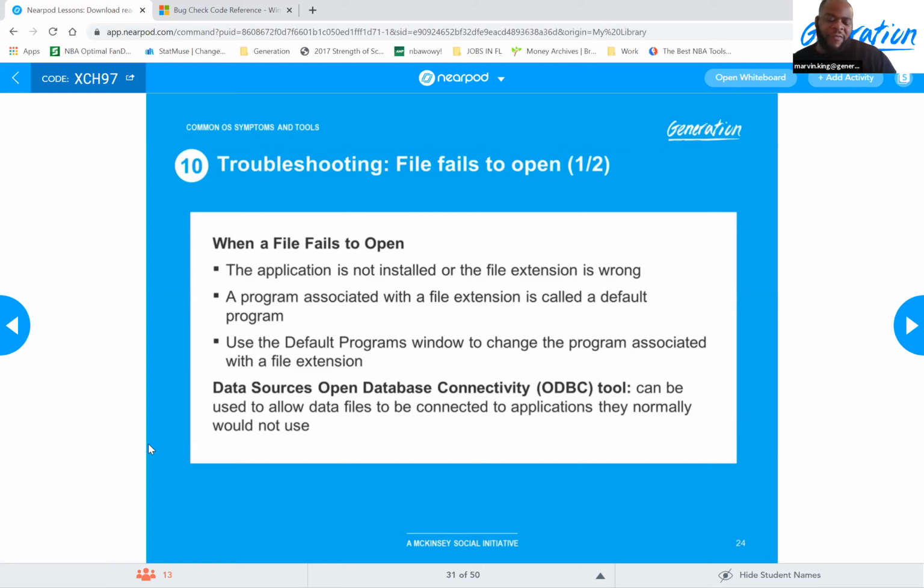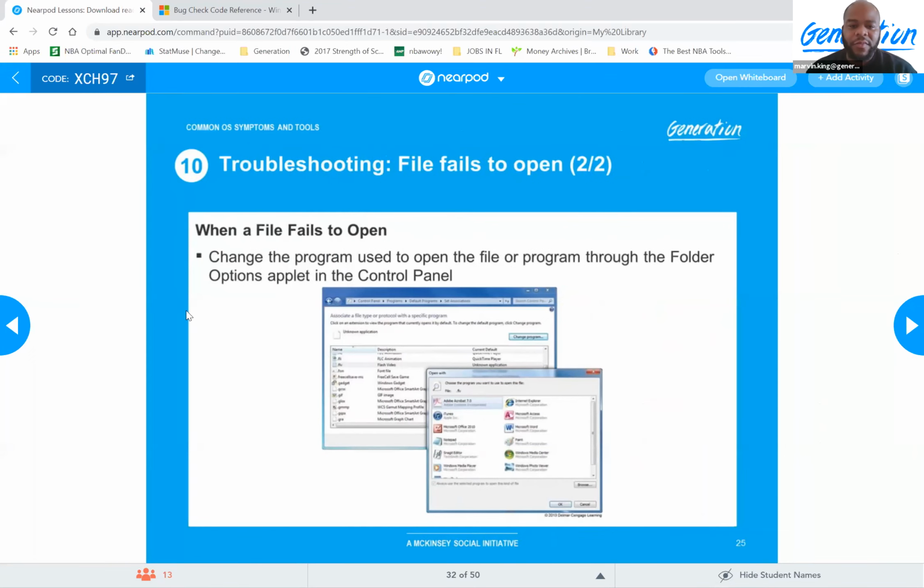So be very careful with your extensions and what application you're using to open a file, because that could cause the issue. It can also resolve your issue. That's the gist of that slide. When a file fails to open, change the program you use to open the file through the folder options. This is how you make sure you're opening with the right program. People will do it unknowingly sometimes, or it can be saved in the wrong extension.